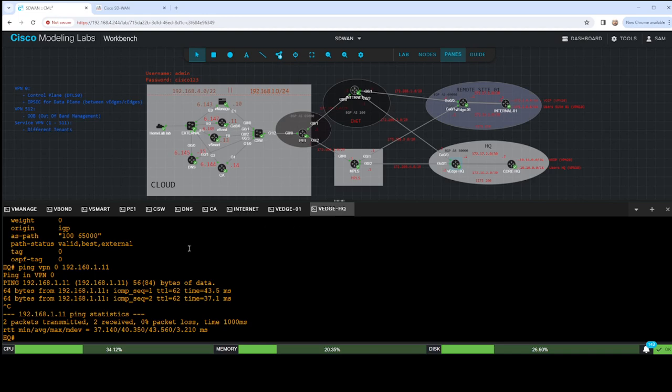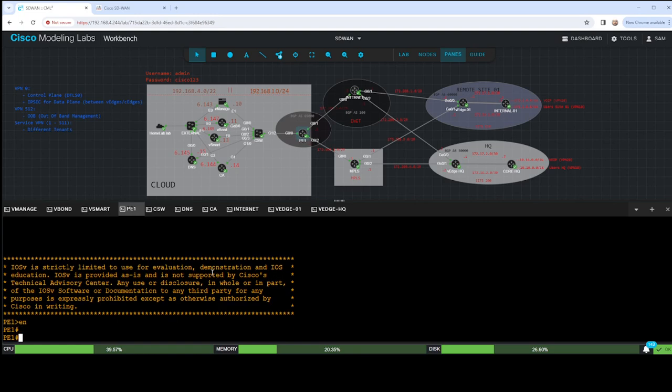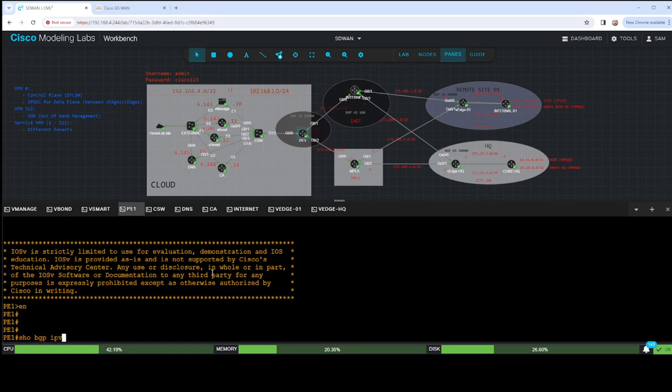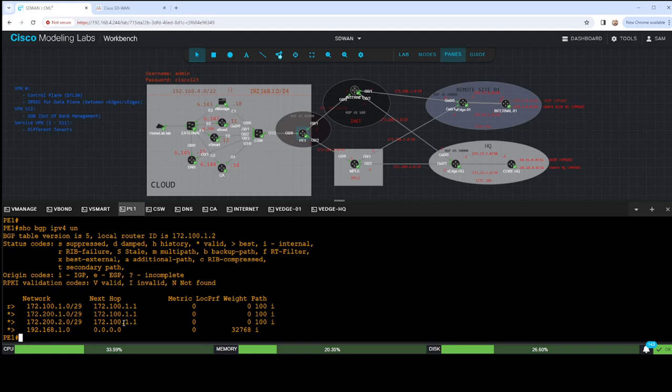Okay, let me verify that though. I think I may have to have the iNet advertise the 172.200.1.0/29 and the 2.0/29 to PE1. Let me see if PE1 is learning any routes. Last video we didn't verify that, so I will do show BGP IPv4 unicast to see if I'm learning any routes.